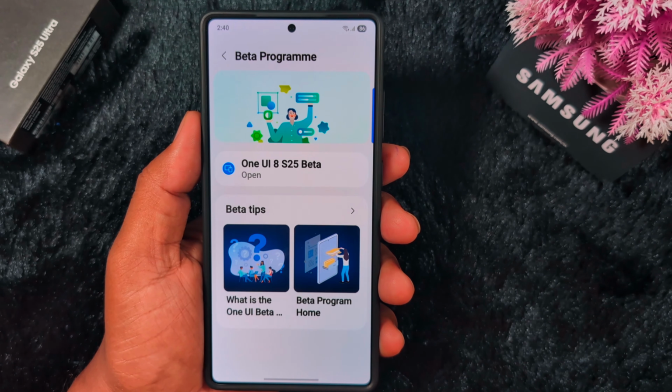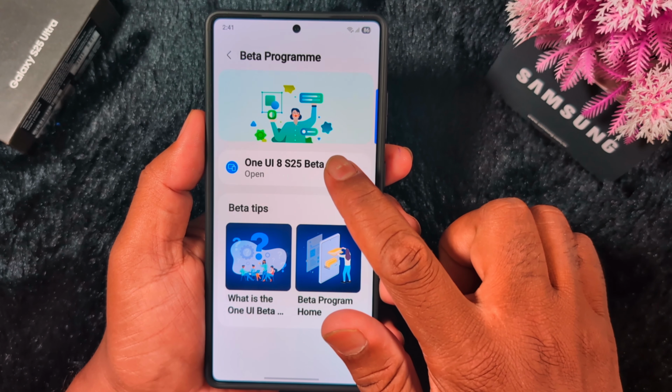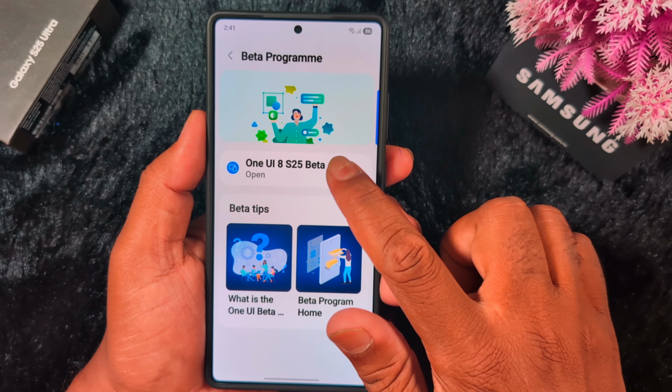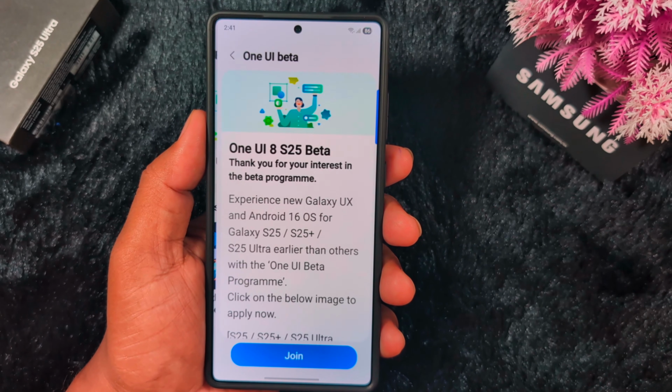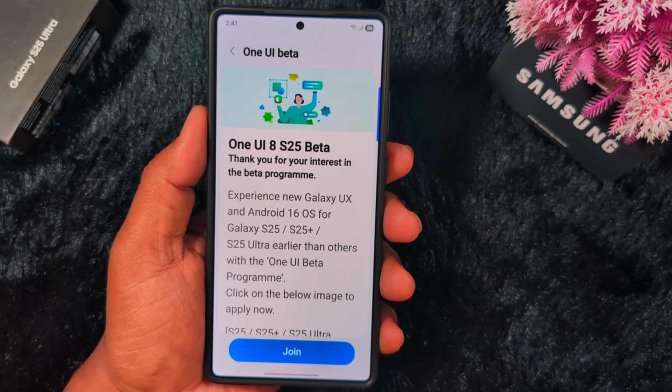Now here you can see the option Open One UI 8 S25 Beta. Tap on it to install the One UI 8 beta on your Samsung S25 Ultra, S25 Plus or S25 in India. Here you can see the message "Thank you for your interest in beta program."